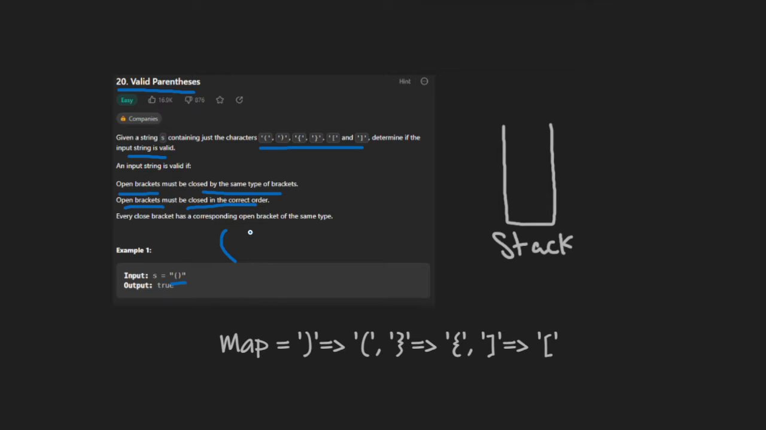we'll see that we have an opening parenthesis and it is immediately closed by a closing parenthesis. In this example here, we can tell that it's not valid because this is an opening parenthesis that's never closed, as well as this is a closing parenthesis that was never opened, right? So this is not a valid string.